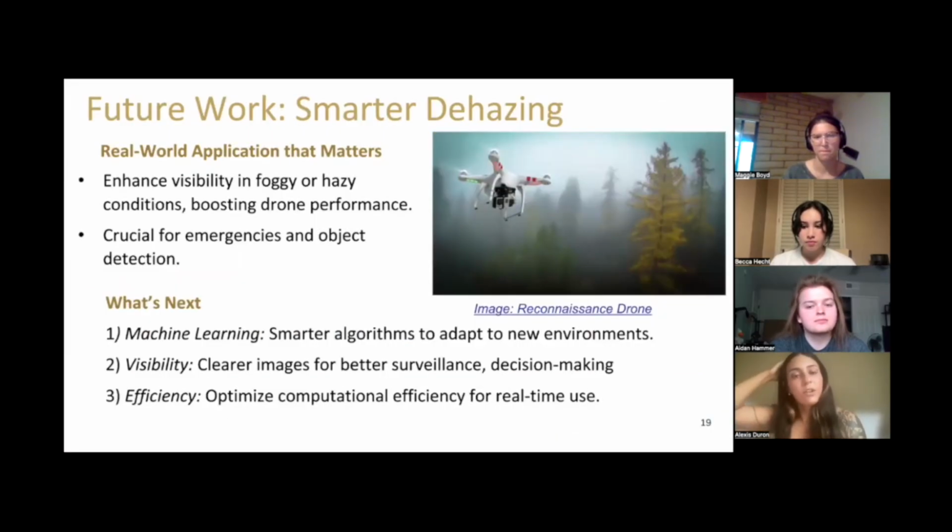And then here's just some look ahead into future work that we can look into when it comes to dehazing. So the real-world applications: dehazing can be used to enhance visibility in foggy or hazy conditions, and it boosts drone performance. So when we're thinking of drones used in emergency situations such as fires or natural disasters, it's crucial for emergencies and object detection. And what's next in our work is machine learning, smarter algorithms to adapt to new environments, visibility, and efficiency to optimize computational efficiency for real-time use.